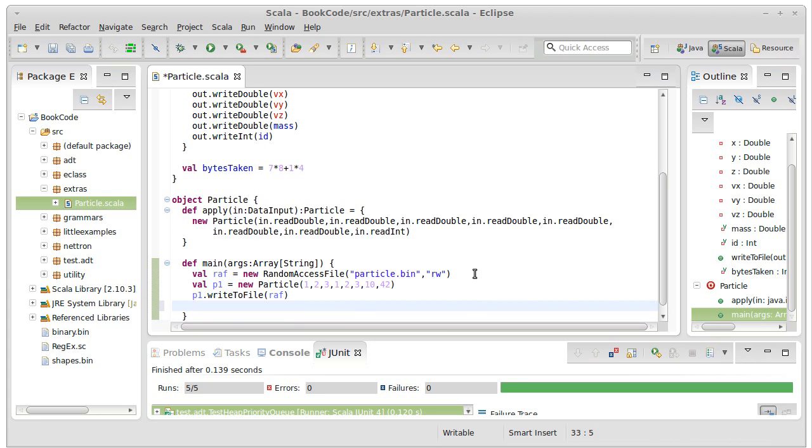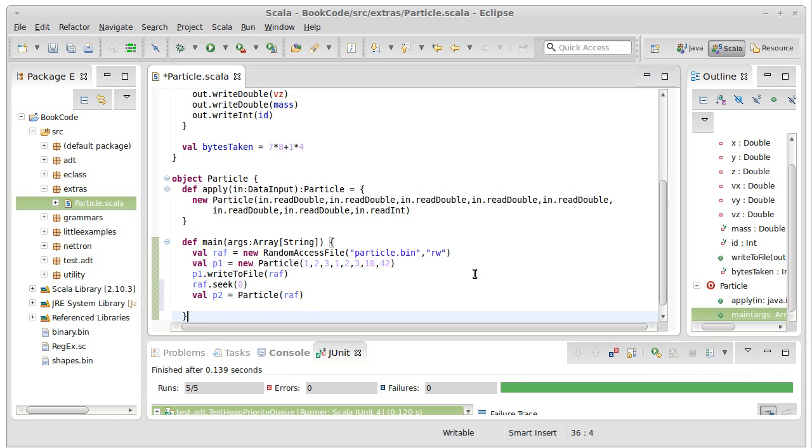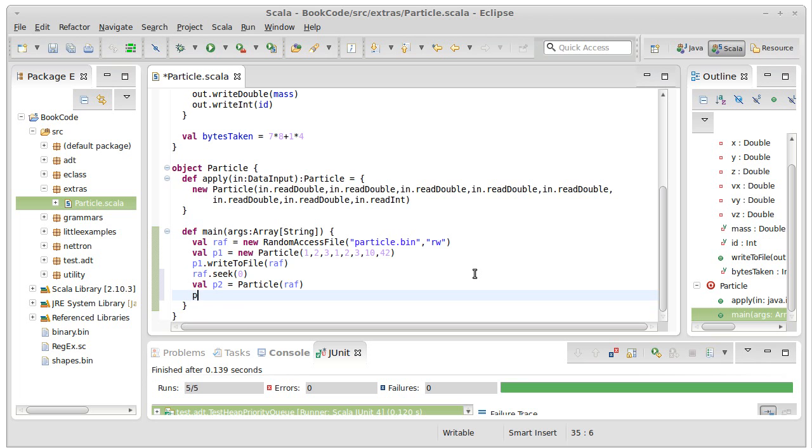I should then be able to say val p2 equals Particle.read, passing raf, if this file is at the right location, and I can get to that location by saying raf dot seek of 0. That'll jump it back to the very beginning of the file, and I should load in that same thing to make sure that it is there.